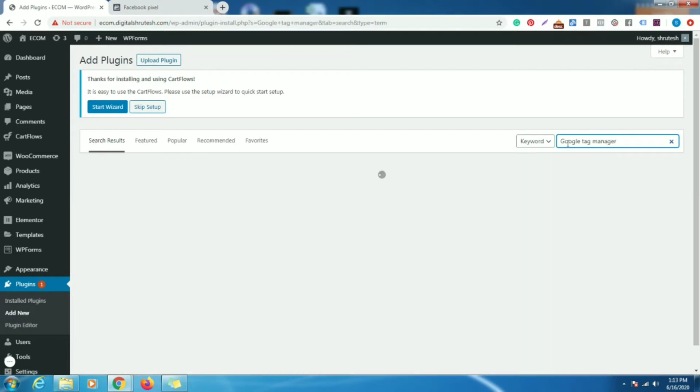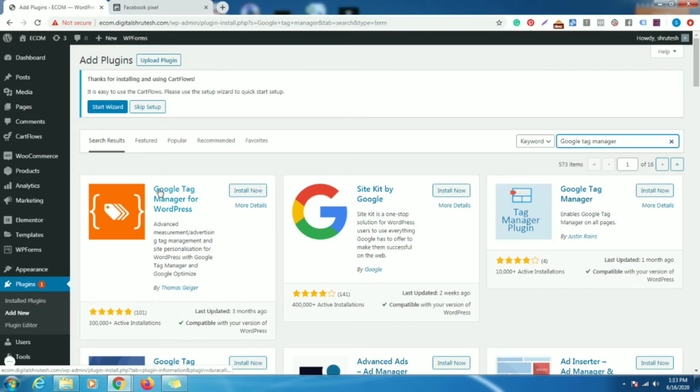So I have searched here Google Tag Manager, and this very first plugin, Google Tag Manager for WordPress. Okay, so I am going to install it. Now I have installed this plugin. I am going to activate it. Click here to activate.